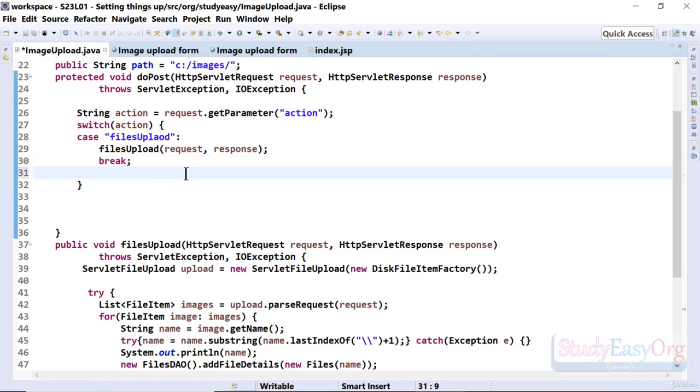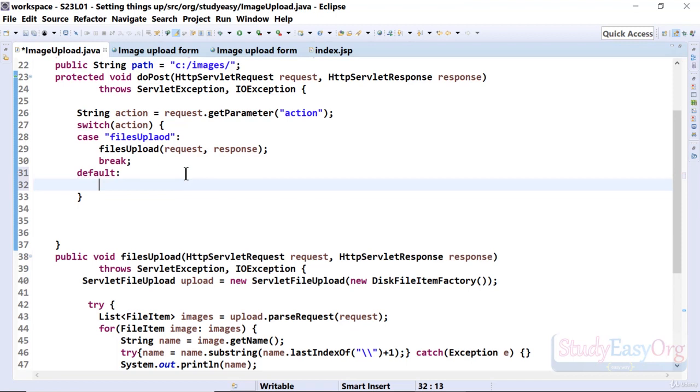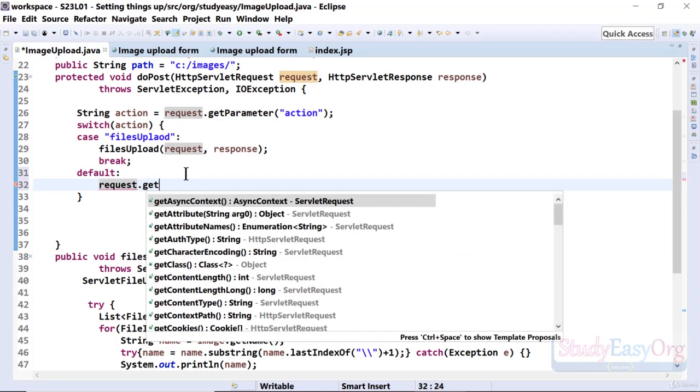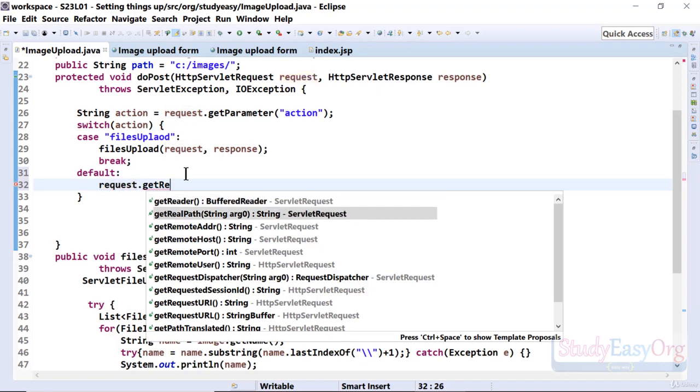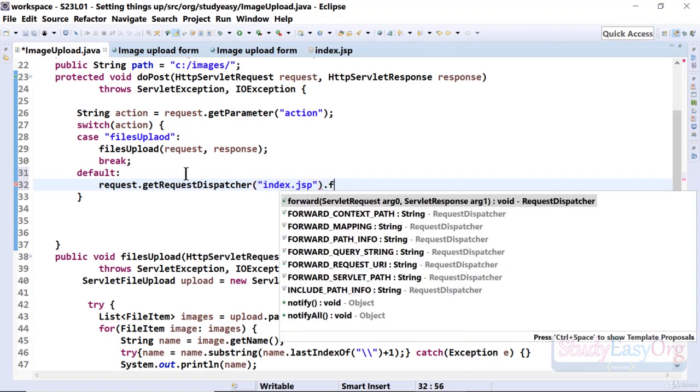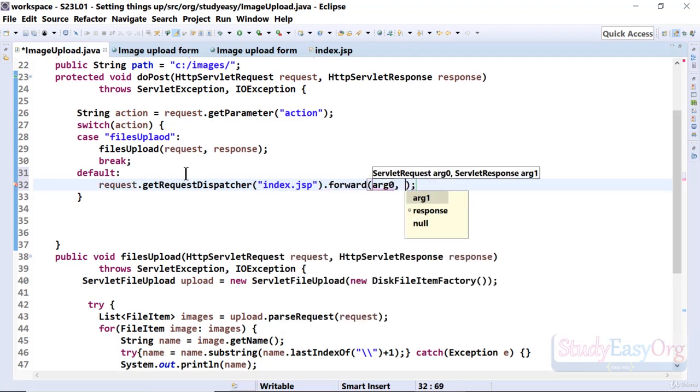All right, and now let us also add the default case. Now when it comes to the default case, we will forward the request to the index page. So it would be request.getRequestDispatcher, and we will forward the request to the index.jsp page, and then we will forward the request and response objects. Alright, so this looks good. Now everything is good enough.